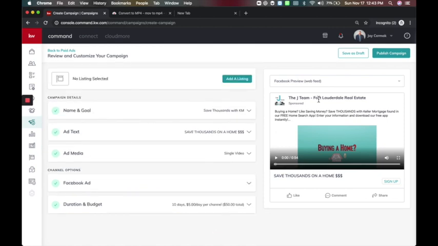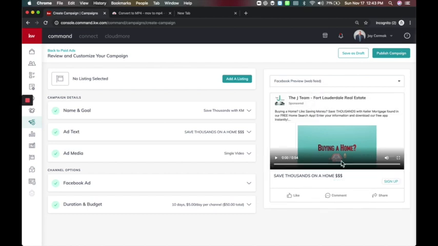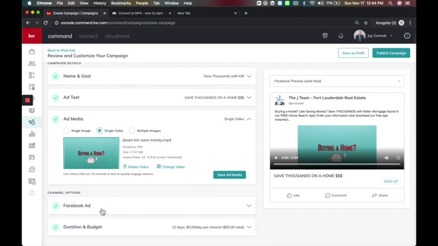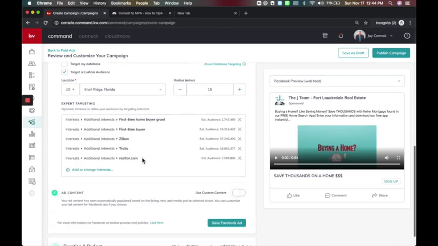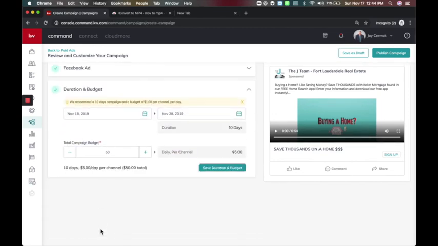So to recap, here on the right is my Facebook preview. Here's the mobile version of it, what it's going to look like. Buying a home, save thousands, sign up, right? That's what it's going to look like here. It's going to give them a link, and ultimately that link is going to take them to my mobile app. And I can preview that here. Remember what we did: we went through our name and a goal. We added our text. We added our media. We chose our Facebook account and what we wanted to have happen if it was a lead. We chose our demographics and location. And then we ultimately chose our budget.